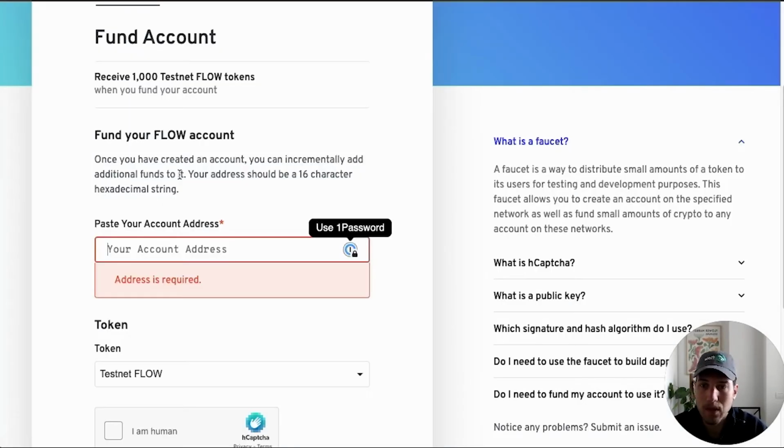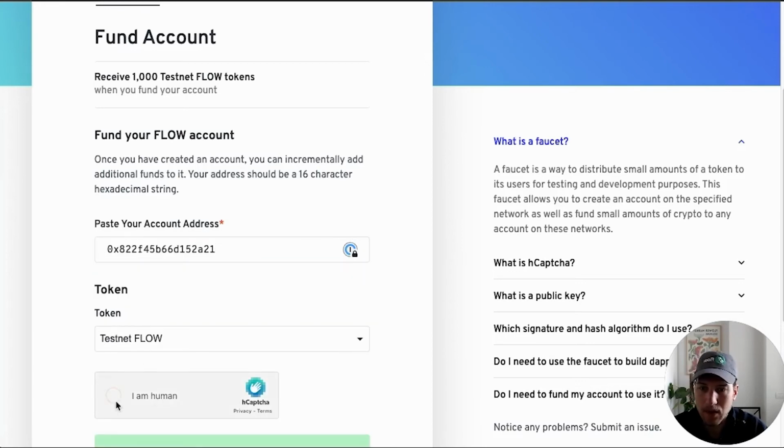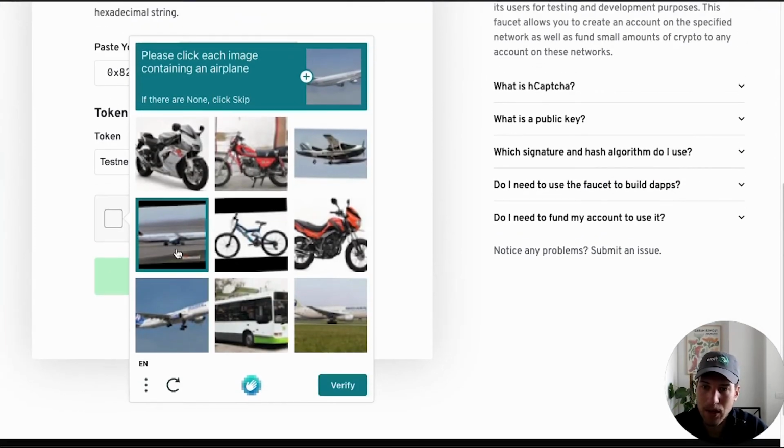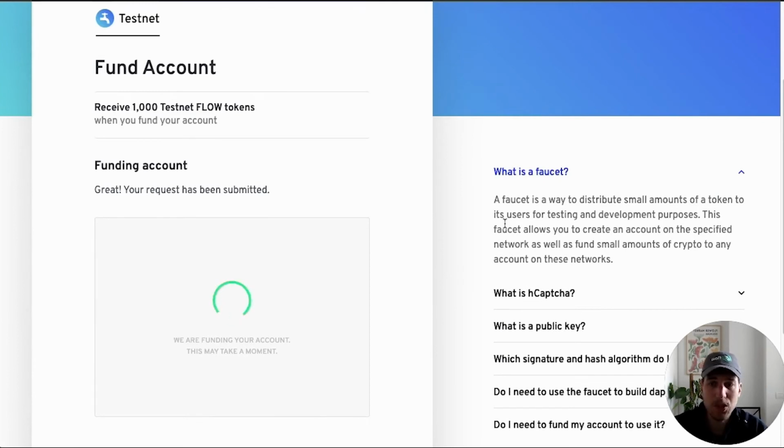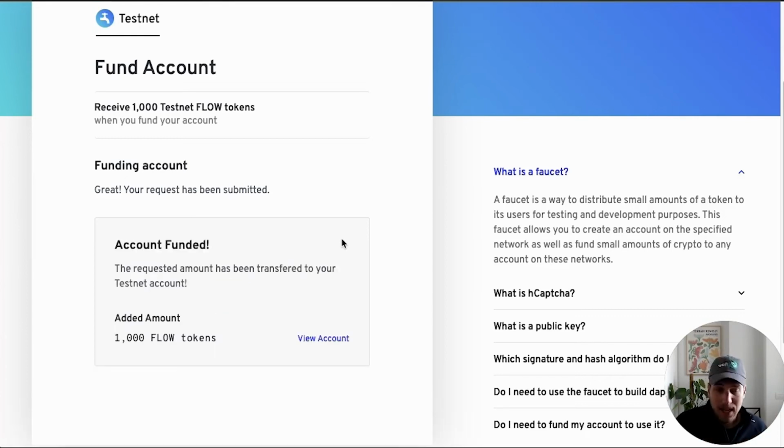Boom. Paste that in. Fill out another annoying captcha. Just kidding, they're really fun. And click on fund account. This is just going to send 1,000 testnet Flow tokens to an existing testnet account. So in the first step, we created a testnet account that we generated via the Flow CLI to be used as our admin account. Now we are funding our user account that we created using Blockto, which is a wallet, to be able to interact with this NFT storefront and marketplace.